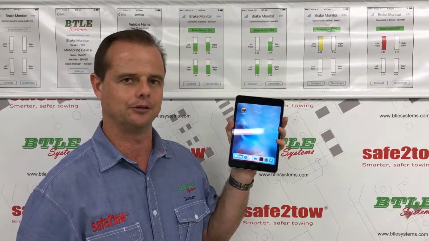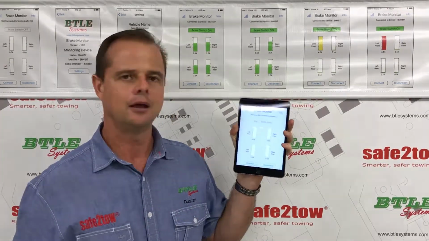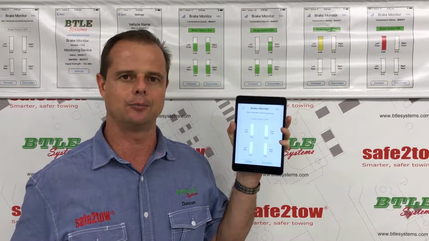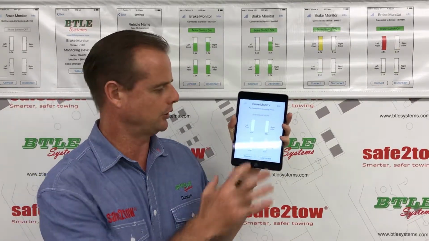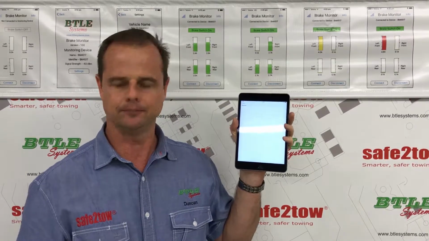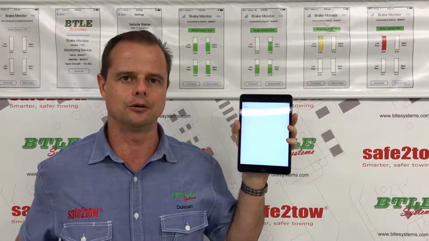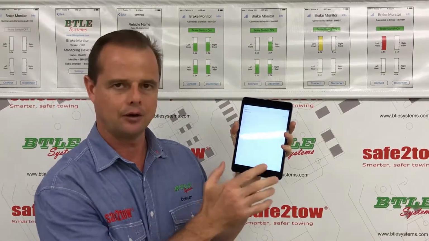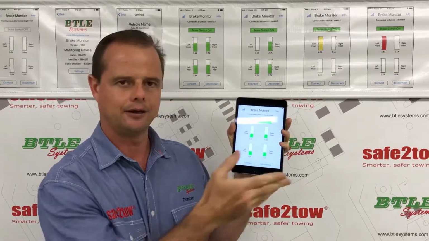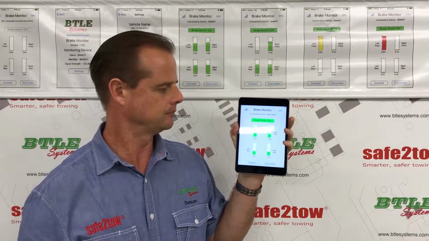So I've got my iPad here again today with the brake monitor app installed, and I've still got my demonstration board set up on the desk here beside me. The first thing, we'll just run through the connection process. I hit my connect button, I put my foot on the brake pedal, my device appears in the list, now I'm connected, and now I'm monitoring my brakes.